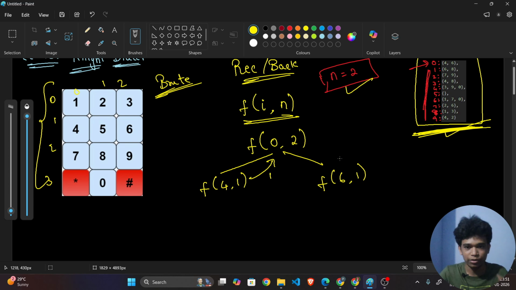Okay, fine. Now similarly, here 6 comma 1 means what? The 1 refers to you don't have any jumps, so return 1. So what is the base condition? The base condition is just to check whether n is equal to 1. If it is, return 1. That's it. Don't worry, that's the only base condition we have.